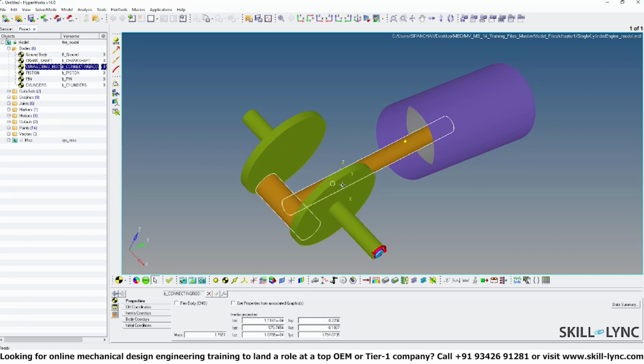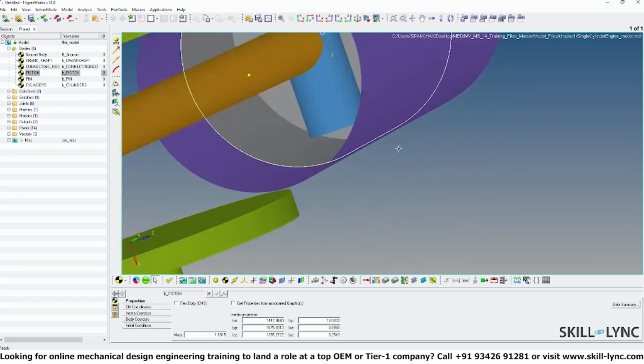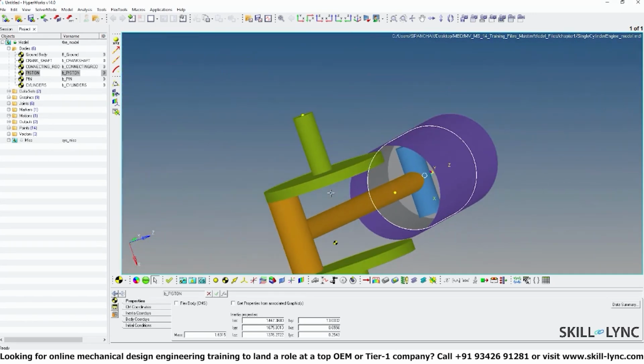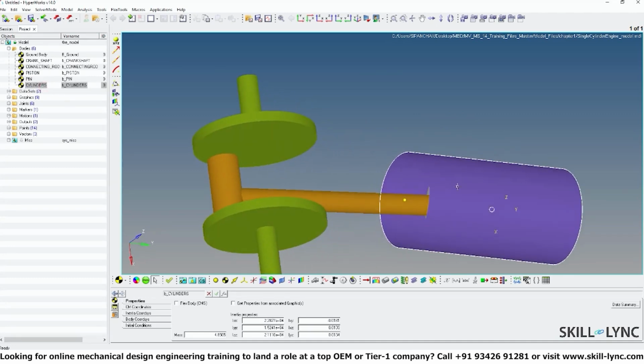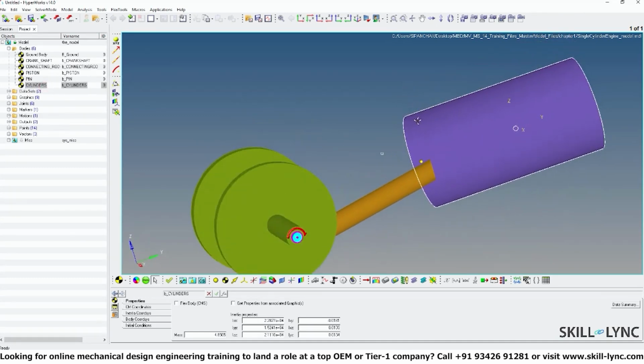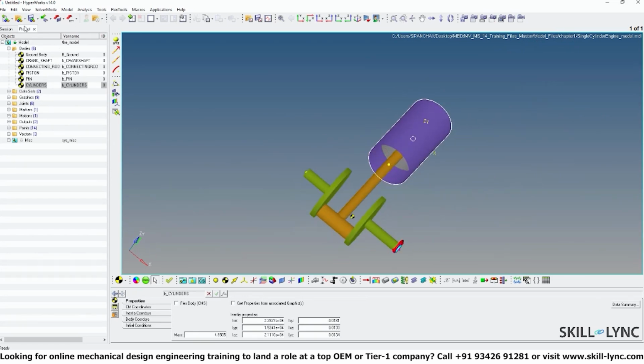And then we have the connecting rod here. We have the piston, which is inside, this gray part that you can see on the screen. And the pin is the blue part. And we have the outer cylinder. Okay. So these are the different bodies which are used to create this model.